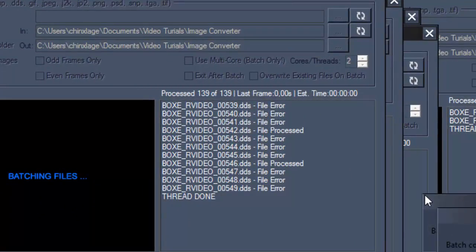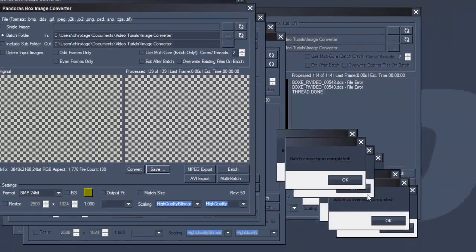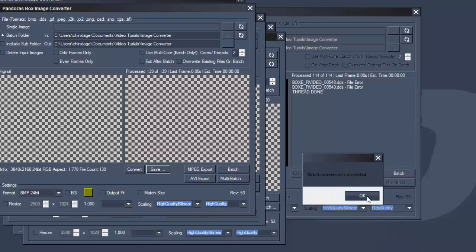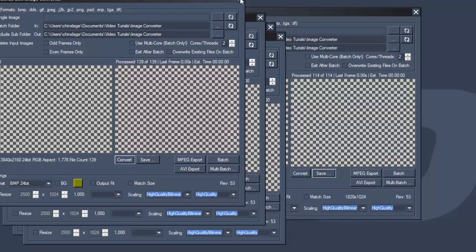During the conversion, each instance shows file error messages. That simply means that this file is just skipped as it is in progress by another instance.